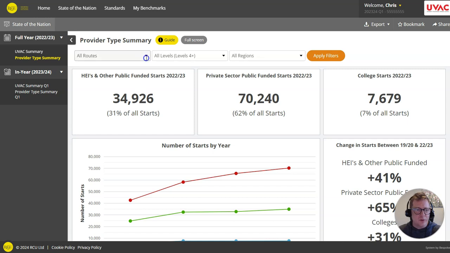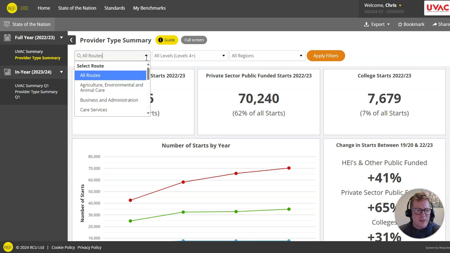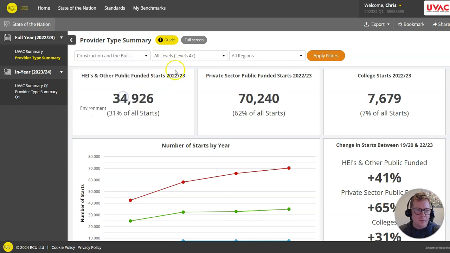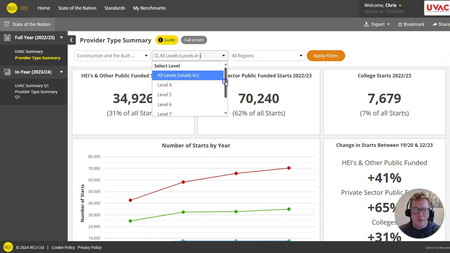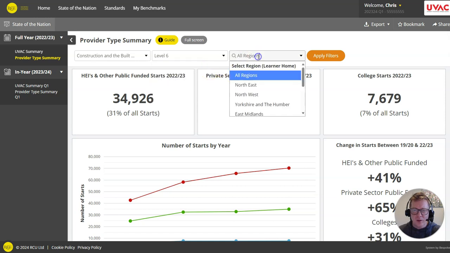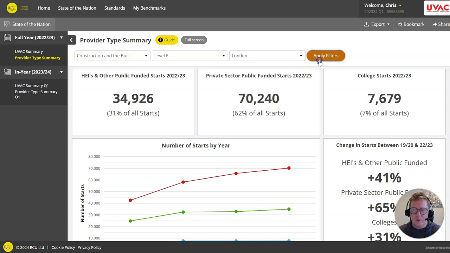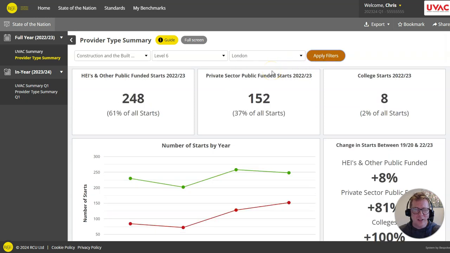The drop-down filters at the top of the page allow you to explore the data further, drilling down into technical education route, qualification level and region. When you click apply, the data on the screen will change accordingly.